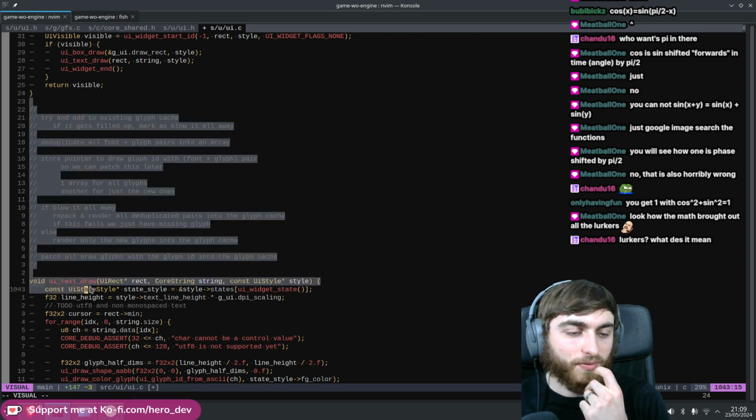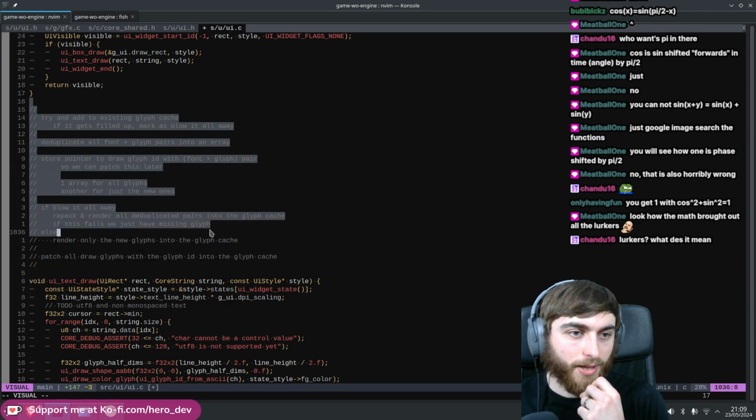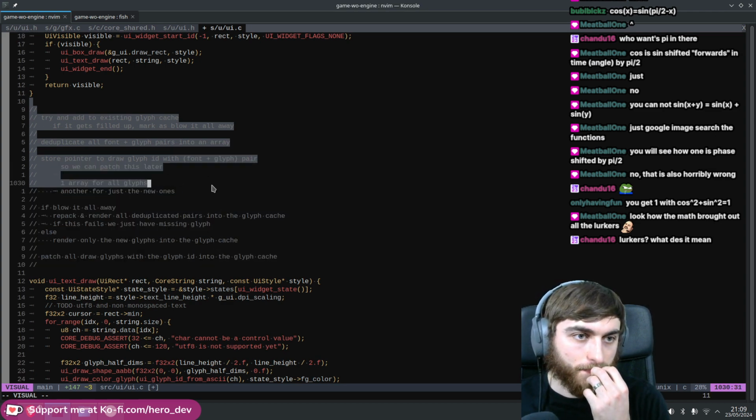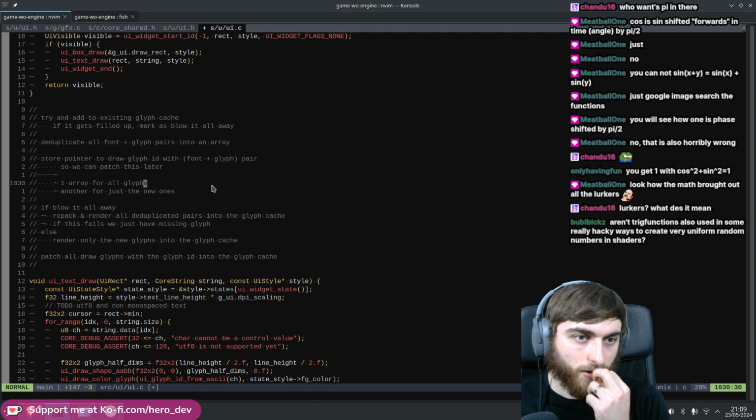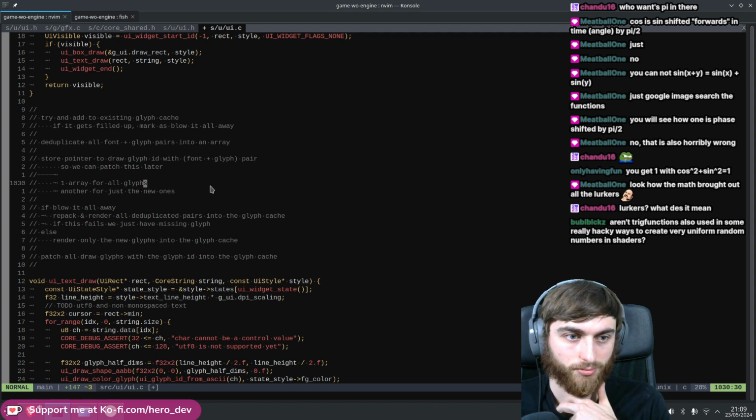But yeah, I think this is the plan. This is a good plan. So we use the rectangle packer.